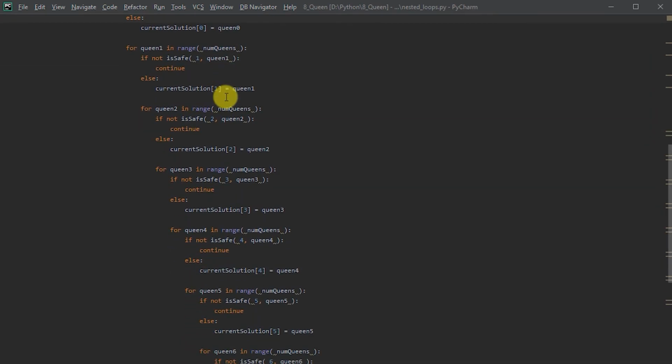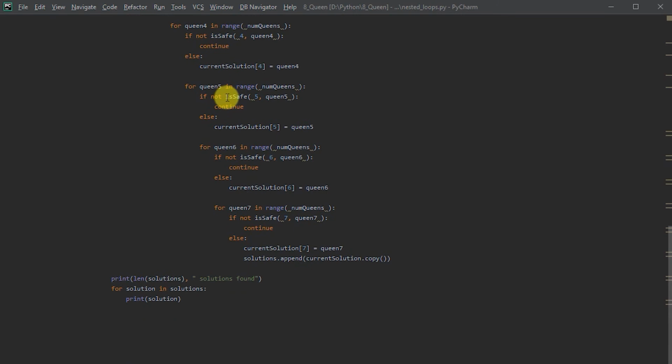So really, we go down through our nested loops, going all the way down, and eventually we get down to our final bottom row. And we're looping through that. So again, we're doing this. So if we haven't found a safe position, then go and check the next position on this row. Else, we have actually found at this point our finished solution. So we log it into our current solution, which we're building up in that array, and then we append that array into our total solutions array.